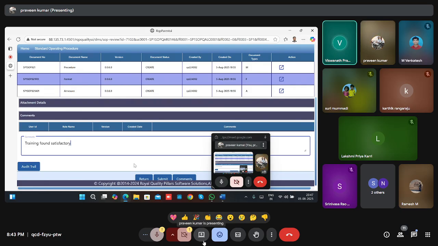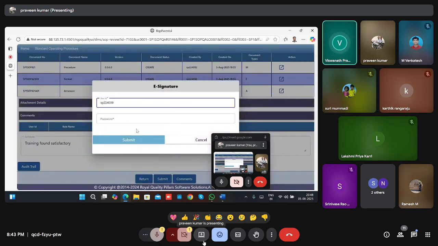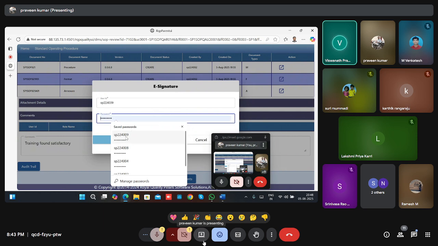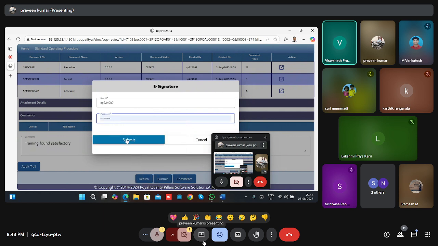For the initiator, we give another role known as update. It will directly route back to update. If you send it back, it will simply go to the training coordinator, if it is one step back.